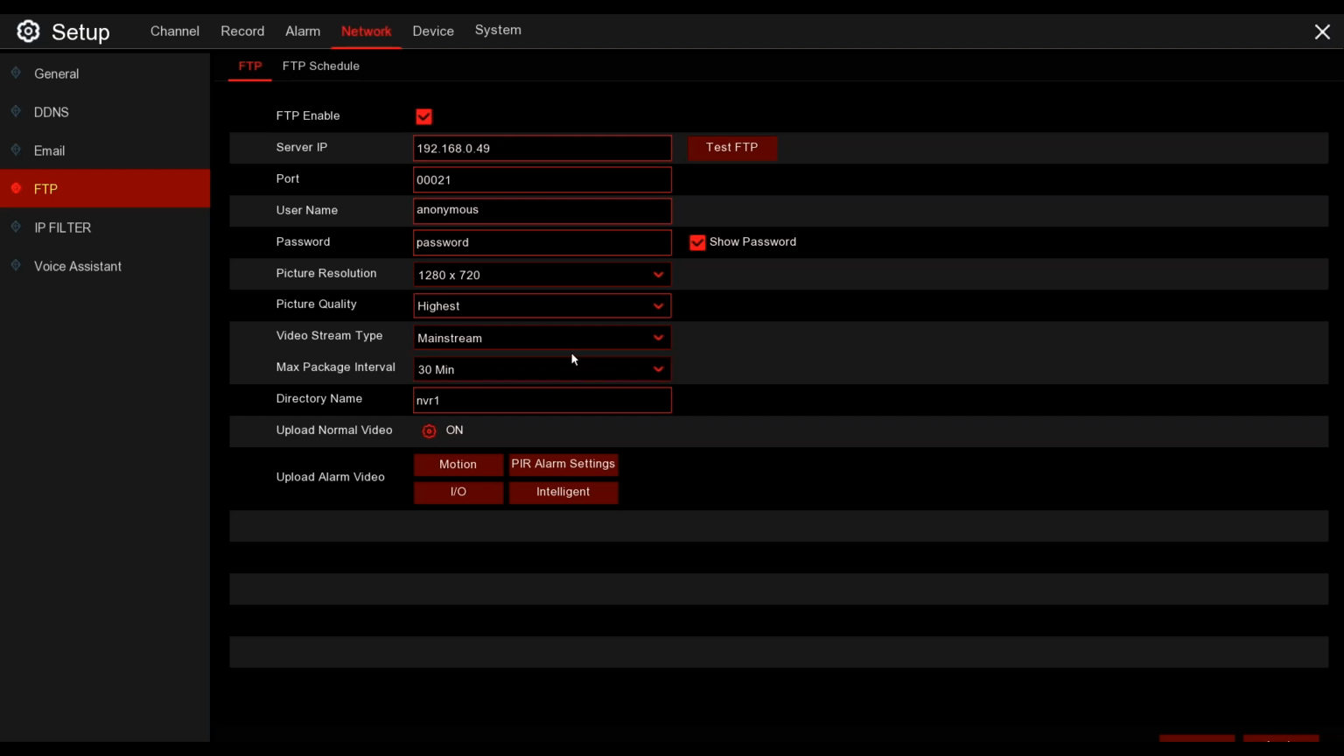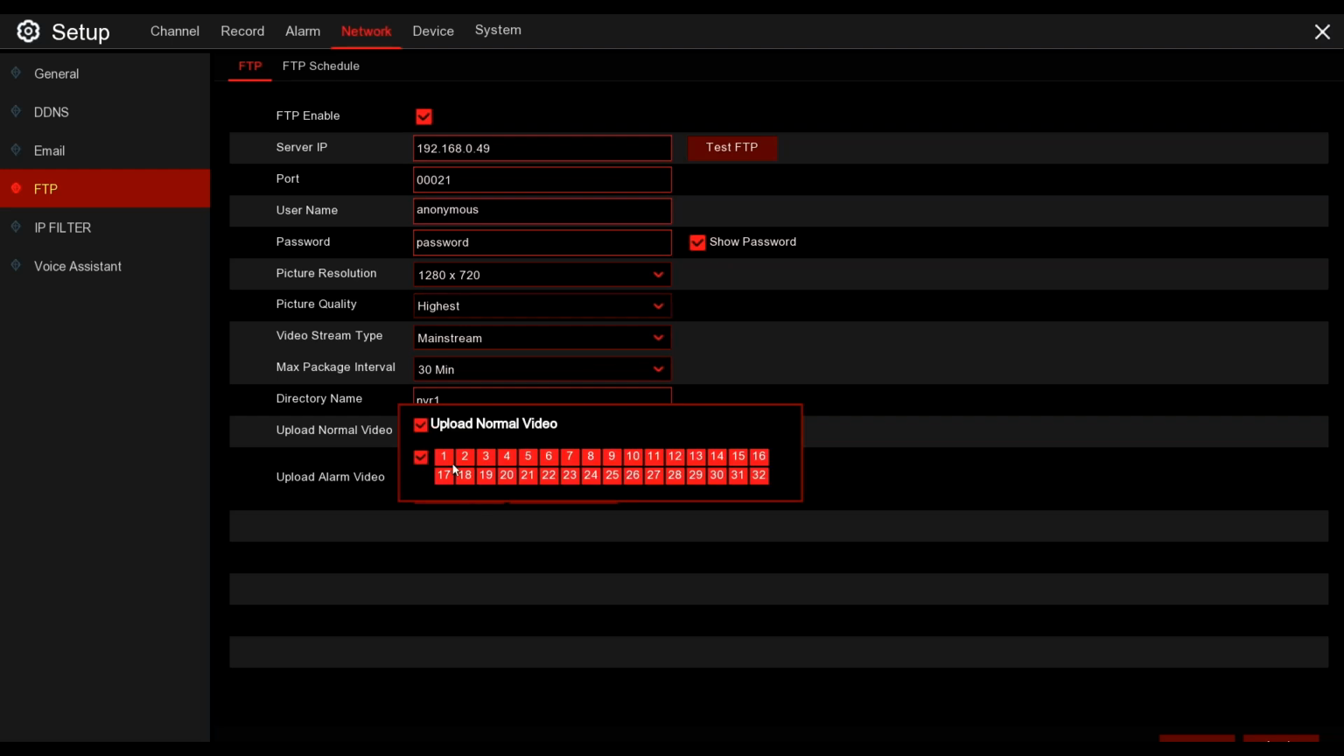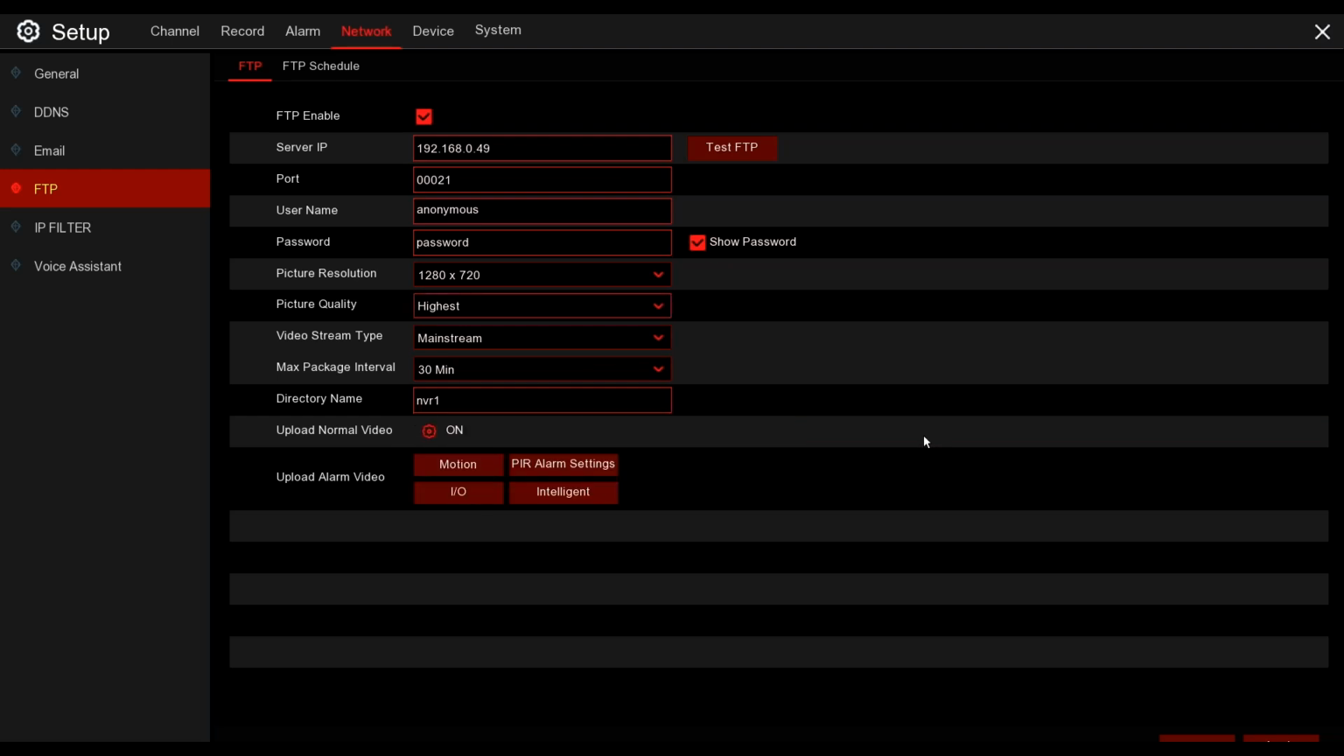Okay. Then if I want to do video, I can come down here, make sure that's on, and then select what channels I want to have video uploaded. Now, really important, the video that it saves is the proprietary video. It's not going to be MP4 or AVI. It's going to be proprietary to our recorder. So just keep that in mind. That's why I kind of call it like a backup.